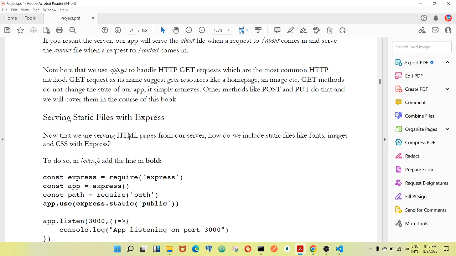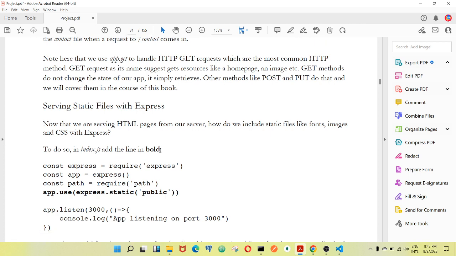Serving static files with Express. Now that we are serving HTML pages from our server, how do we include static files like fonts, images, and CSS with Express? To do so, in index.js, add the line in bold.